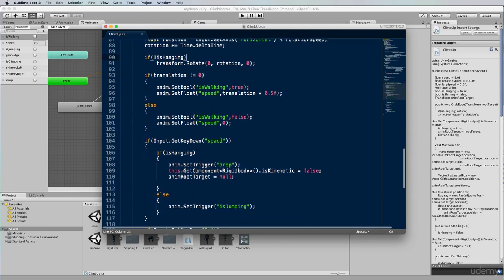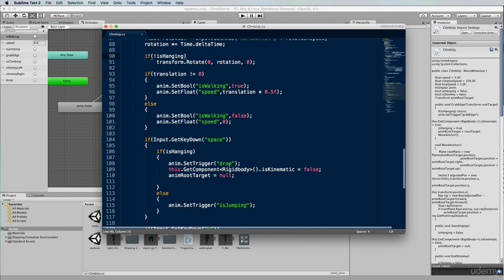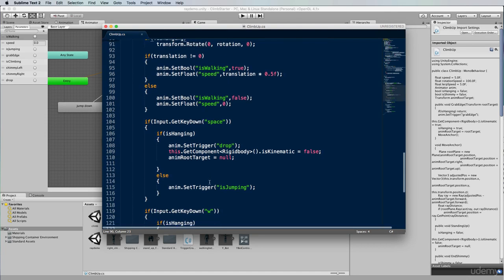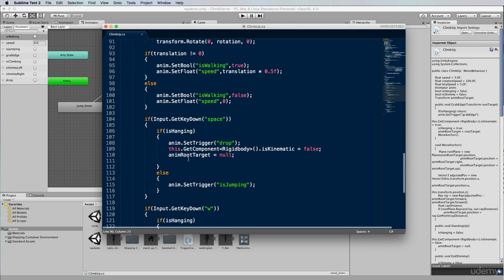But when we dropped, we never did anything with that hanging value. We never set is hanging back to false. Now, we can't do it in here. We can't type is hanging equals false in here because is hanging will then be set to false at the very beginning of the drop animation. Now, what's going to happen if you do that?